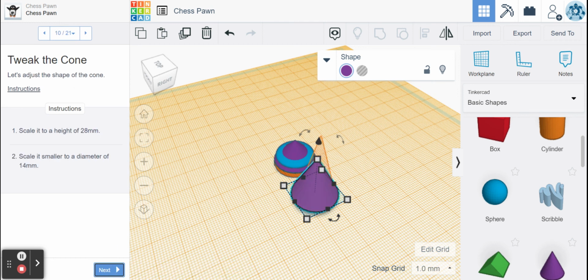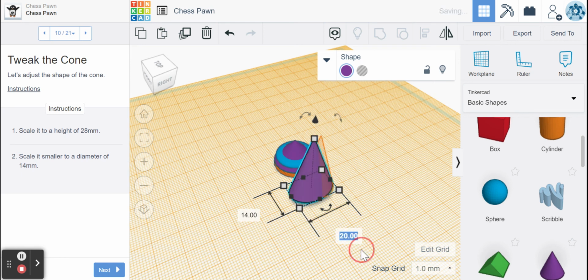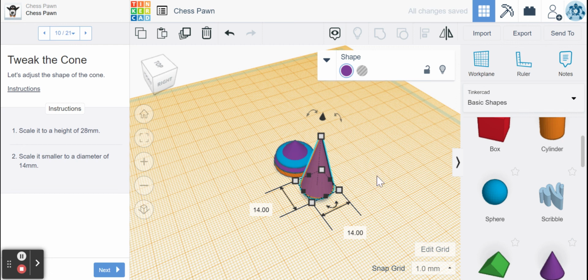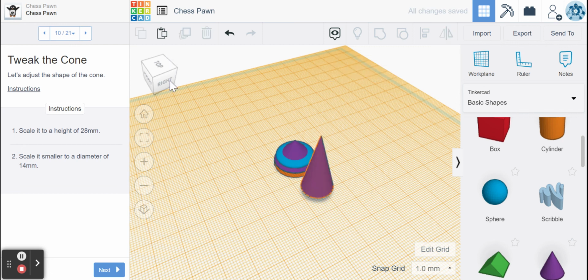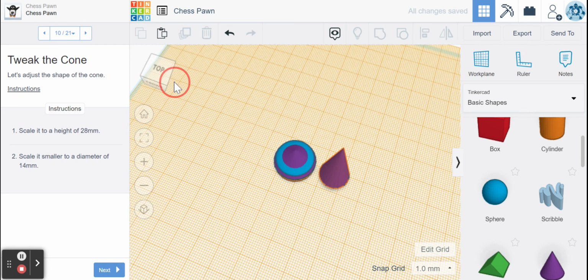Scale it to a height of 28 millimeters. Okay, so right now it's at 20, so it's probably going to go up a little bit. 28. Scale it smaller to a diameter of 14. Here's that diameter piece again. So we're going to change the two sides here to 14 and 14. So it's going to be a tall and skinny cone. Oh, it just happened to go exactly where I needed it to, huh? I guess that means I'm doing something right.